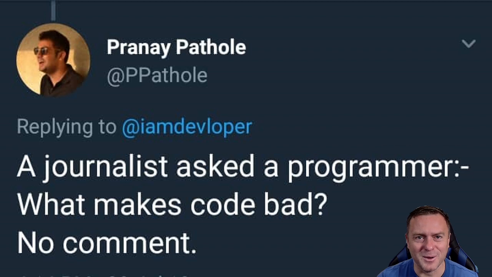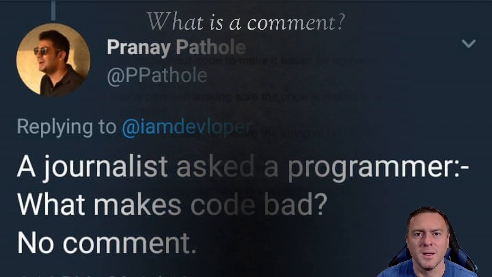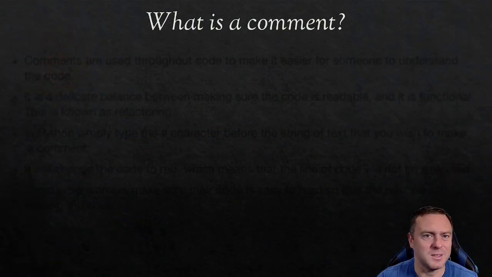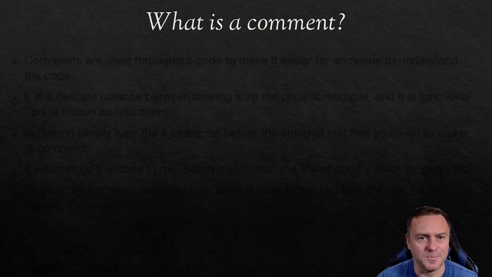With your code that you're going to put together, if you don't put comments in it, it becomes really, really bad, and it's hard for other people to read. So what is a comment? Well, we just did it before in that little example before.